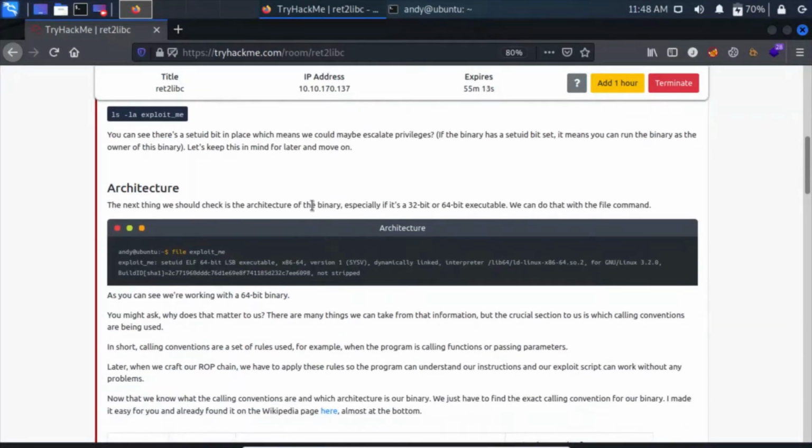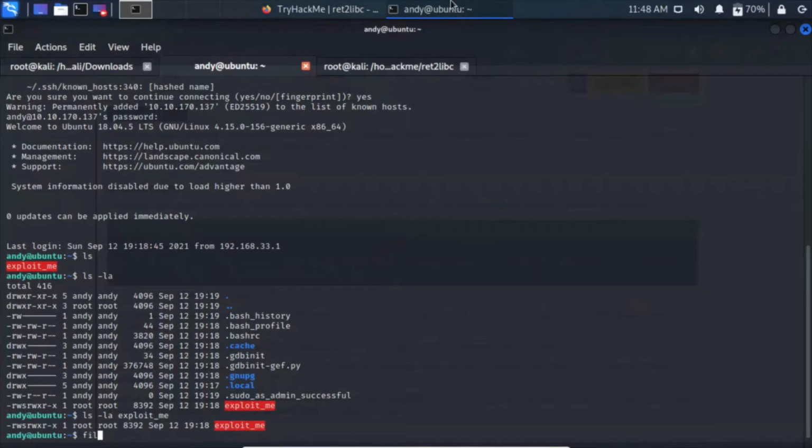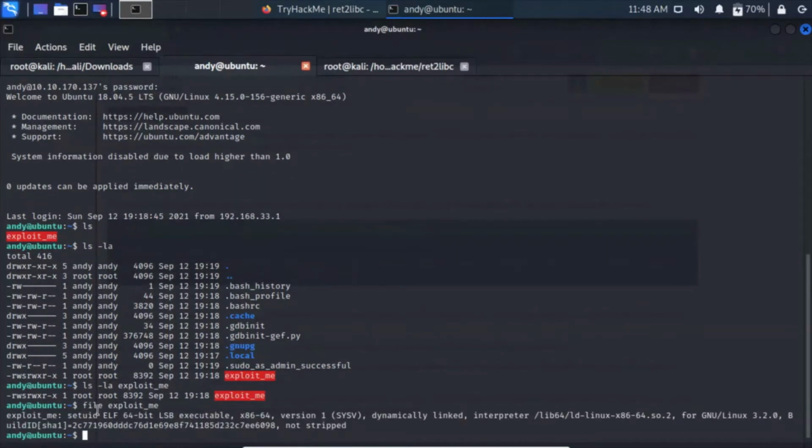So let's see the architecture by running the file command and the file name, and we can see that this is an ELF 64-bit LSB executable, which is x86-64, version 1 (SYSV), dynamically linked, with interpreter /lib64/ld-linux, and it is not stripped. So let's move on.